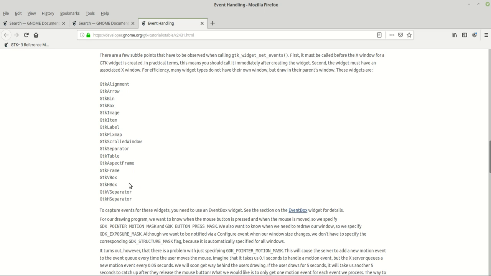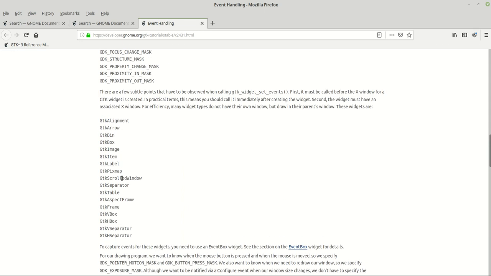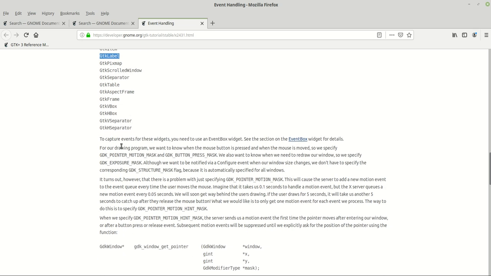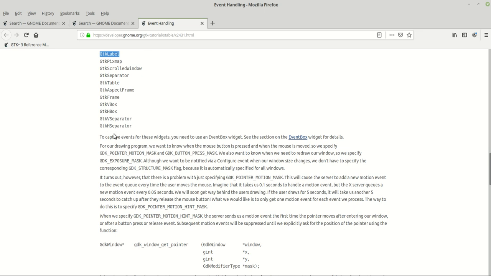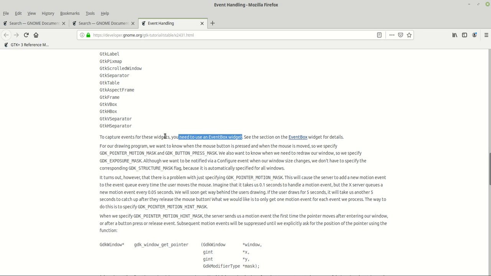Most of them are not working anymore because this is, I think, from GTK 2. Anyway, this is not the problem. The problem is that our GTK label has no window. So, okay, what should we do? I know already, but you can read it here. It says to capture events for these widgets, you need to use an event box widget.